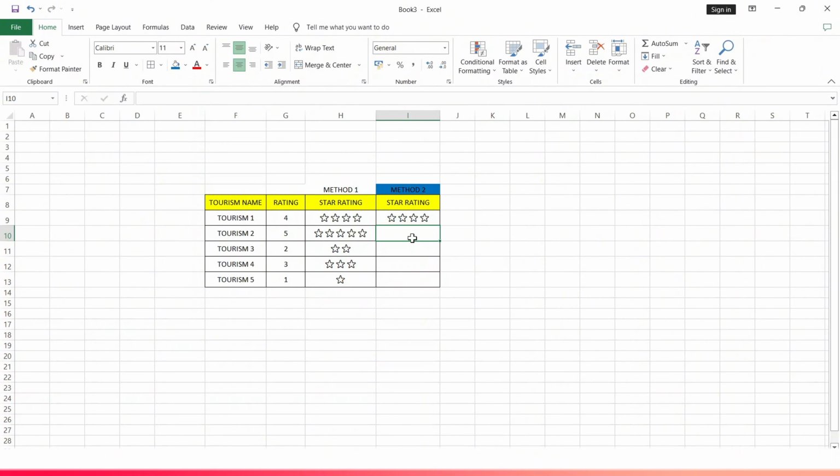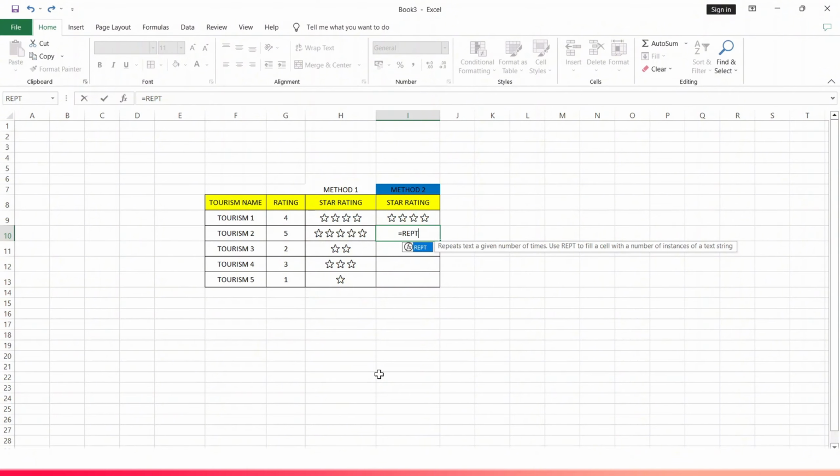And for the next row, tap the cell in the column where the rating will be entered. Type equals. Type the formula, R-E-P-T, type open bracket. Tap the top double quotes.